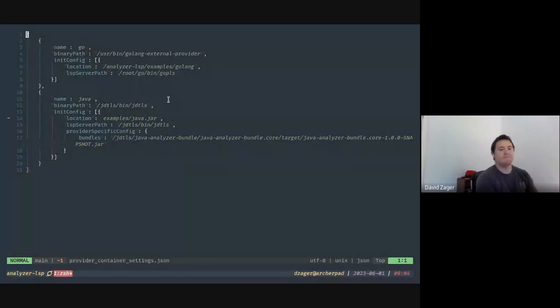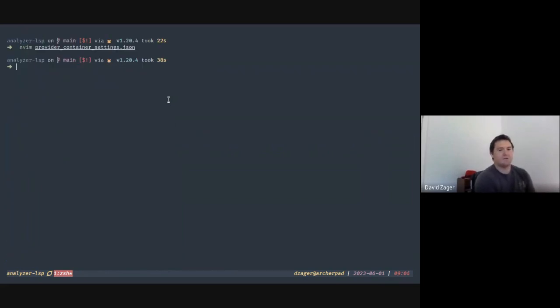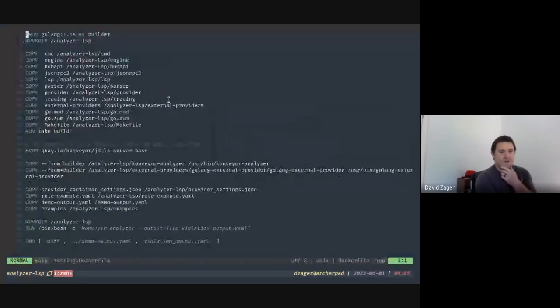trying to decide if I'm brave enough to try and do this live, or if I'm just going to show you the output. I think I'm going to use a previous build that I did of the testing Docker file, which, let me show that real quick. So in the testing Docker file, what we're doing is we're running the Konveyor analyzer using our providers and the rules from the rule example. And here we validate it against the expected output, but since I'm changing that output, it's going to fail on this one.